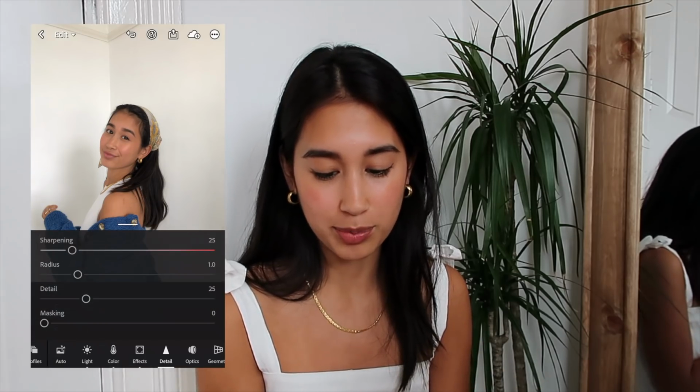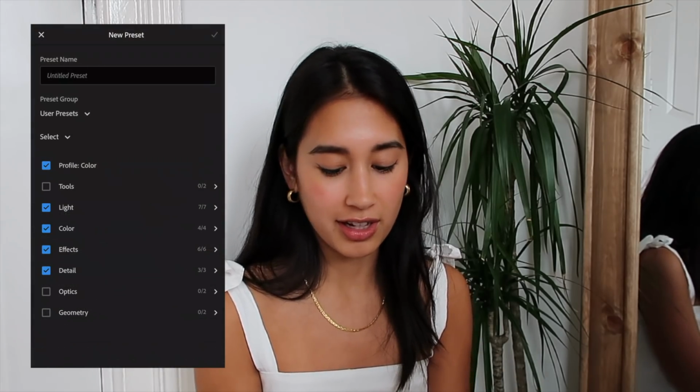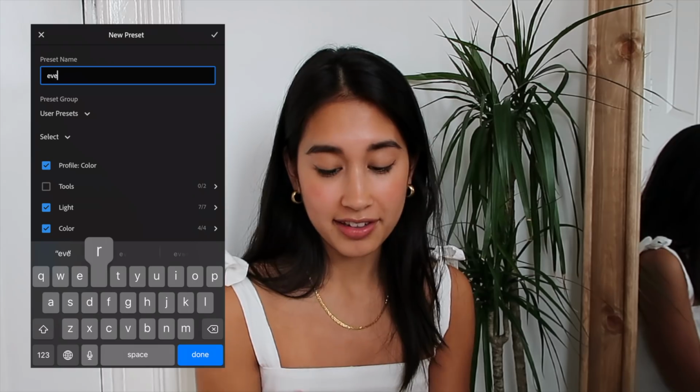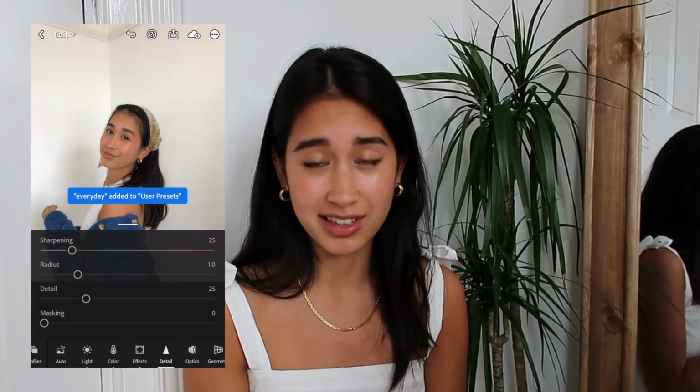And if you go up to the little dots, you can create a preset and you can name that like everyday, and I will just copy and paste that preset basically onto all my photos. I don't really like them super edited and I want to keep them looking fresh and clean, you know.